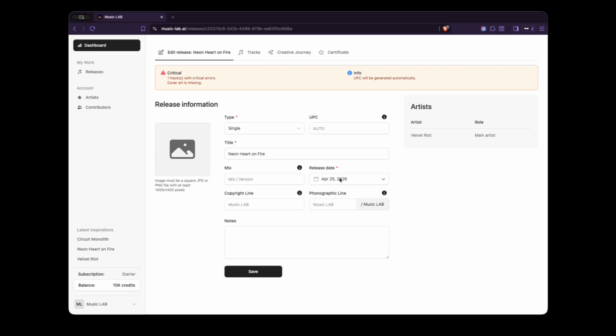Another important piece of information is the release date. This indicates when your release will go live on the different DSPs. Also, check the copyright line and phonographic line. These are used during distribution. The phonographic line shows who owns the rights to the sound recording. Music Lab is included in the phonographic line to reflect our role as distributor and co-custodian of the recordings.